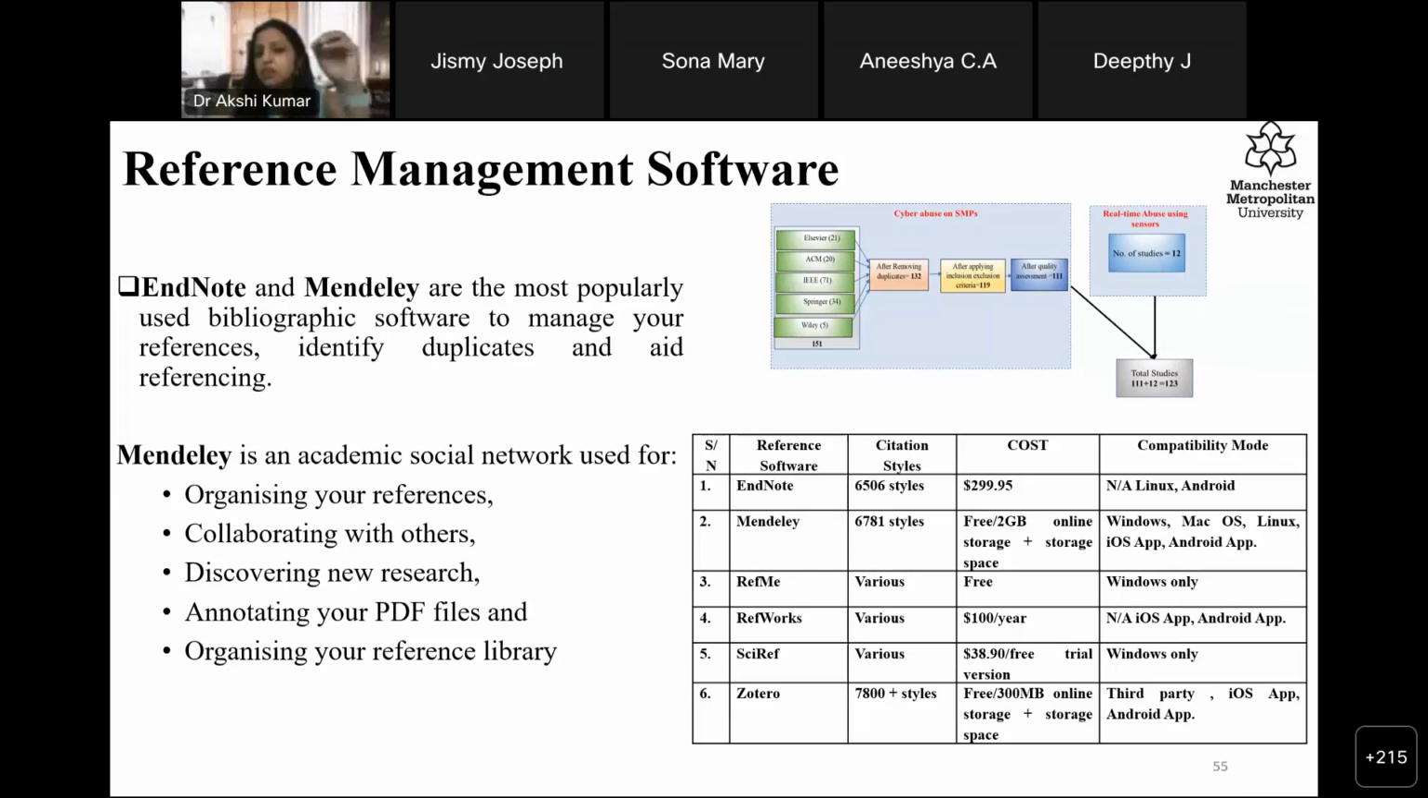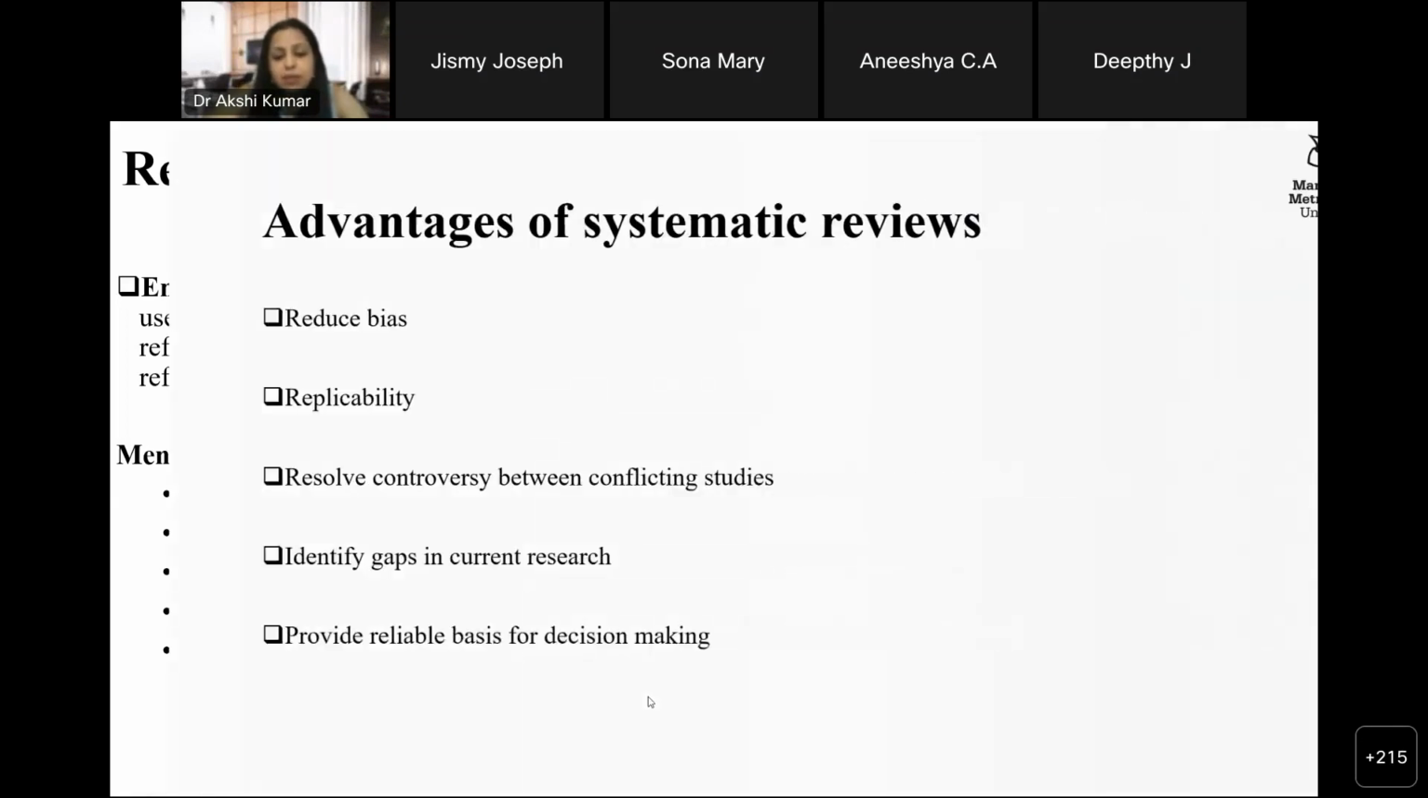It has Mac, iOS, everything. So Mendeley is one thing which is being used across the research community currently. So yes, we have research management.